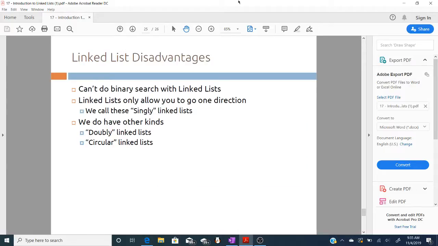All right. Linked list disadvantages. You can't do binary search with linked lists. I think binary search is an algorithm we're supposed to talk about, so let's talk about it real quickly. Binary search is the idea that in a sorted data structure, it's really easy to get to where you want to go, and I'm going to give you an example.